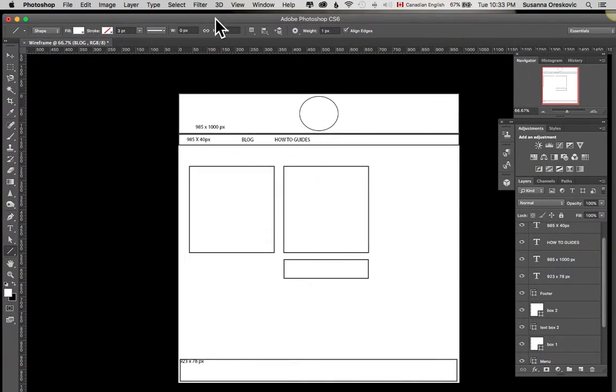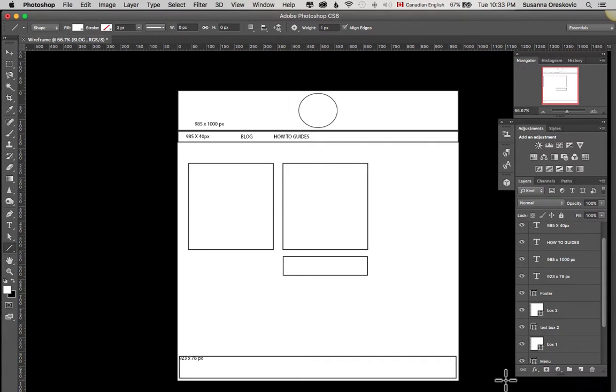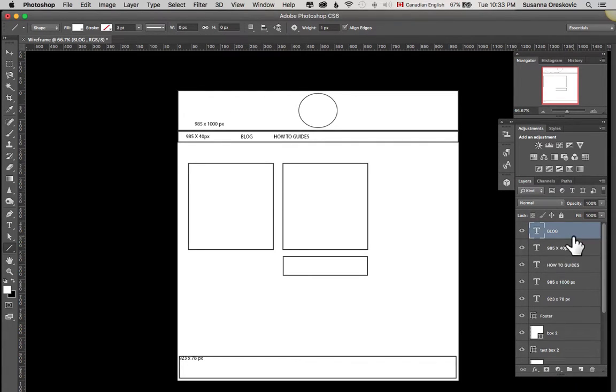Okay, so now we're going to continue with a couple more tips and things we can do. So in this wireframe, I'm going to have this one box, or both of these boxes, as image files. They're going to be images, so I have to indicate in my wireframe that these are images, and images have an X across it. So I'll show you how to do that.